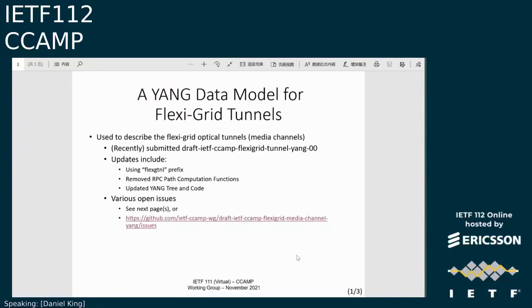You will notice as well, if you've checked out the current code of the document, that we've ripped out the RPC function for the path computation, specifically for FlexiGrid. In this case, that is now a new document and a new piece of code, which will be discussed a little bit later today, I think. Now, we found actually that this was a useful exercise. And I'm sure Iwa or Italo will explain that rationale a little bit later.